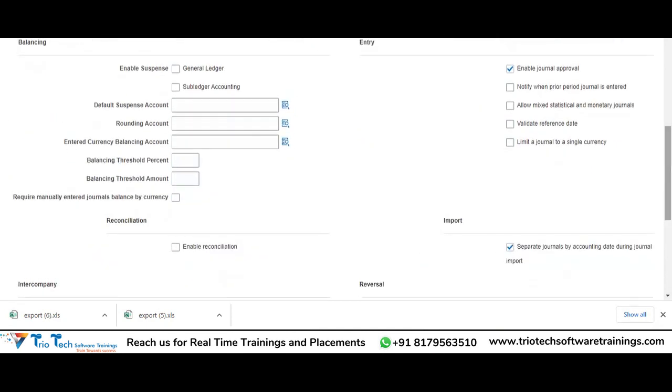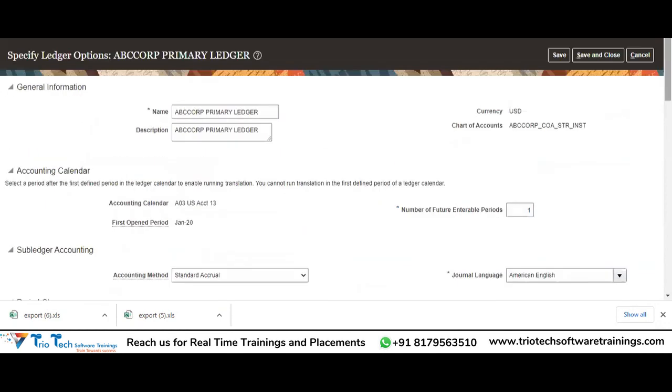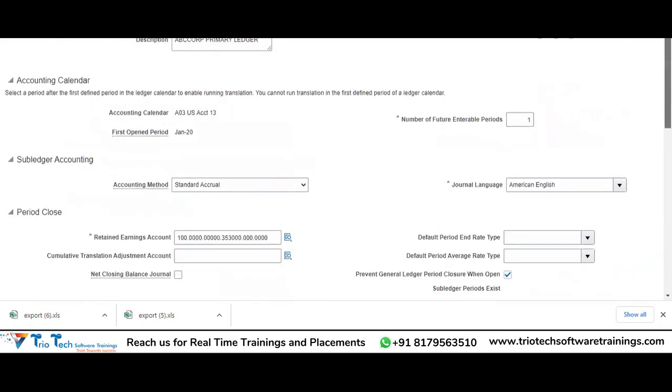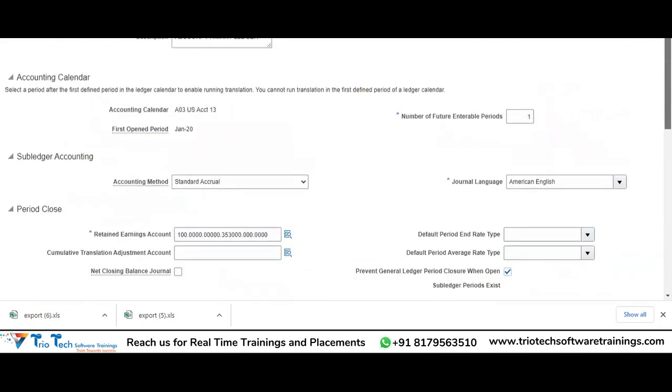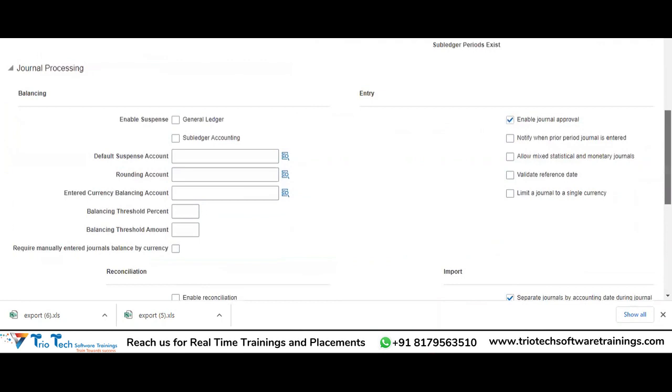Then journal processing. There are multiple options related to journal processing. All these are non-mandatory. So what are the mandatory ones? The mandatory ones in order to create a ledger are the name, which we give at the time of creation of the ledger, the number of future enterable periods, then the retained earnings, and journal language. These are the mandatory ones. All the other things that you see are non-mandatory.